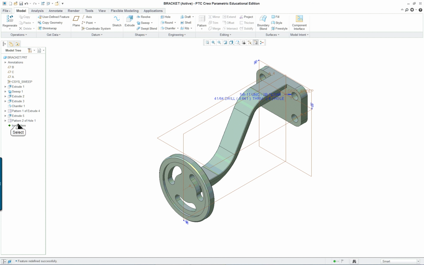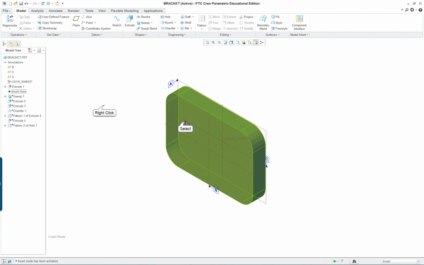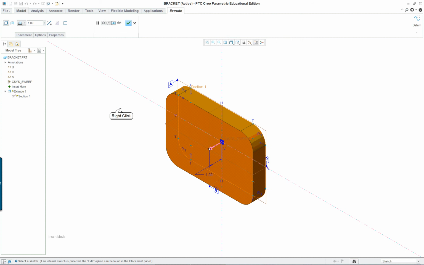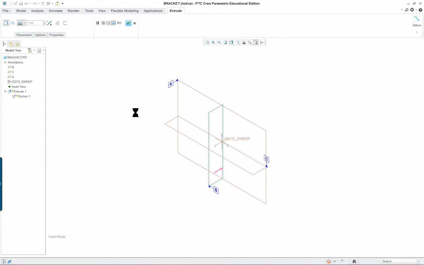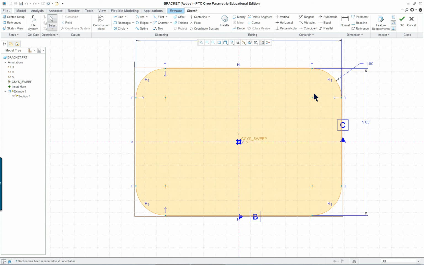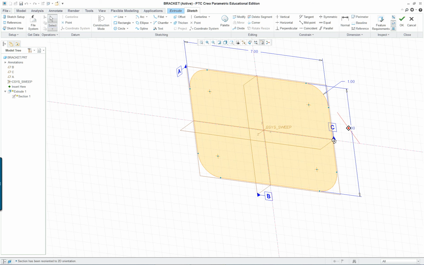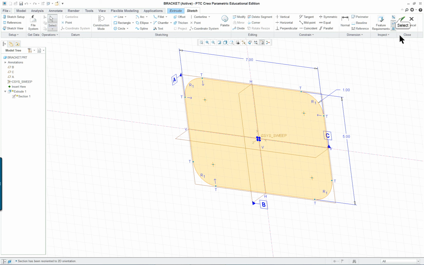So what I'm going to do is roll back the model and start with the first feature, which is fairly simple. If we edit the definition of that and look at the internal sketch, we will see that it's nothing more than a rectangle with equal rounds. So it's a 7 by 5 inch rectangle. Fairly simple feature.